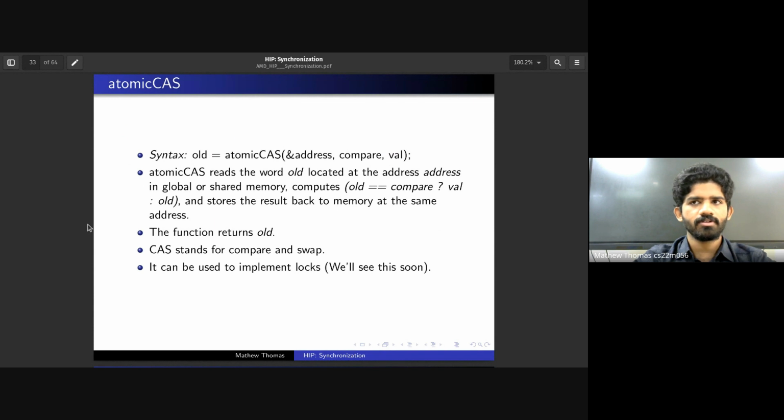We're given a memory location, so it has an old value, and then we want it to be updated with a new value. So what we do, and we are given a comparison value. We check if the old value is the same as the comparison value, and if it is, then we update it with the new value. Or else, we don't change the old value, and all this happens in a single instruction.